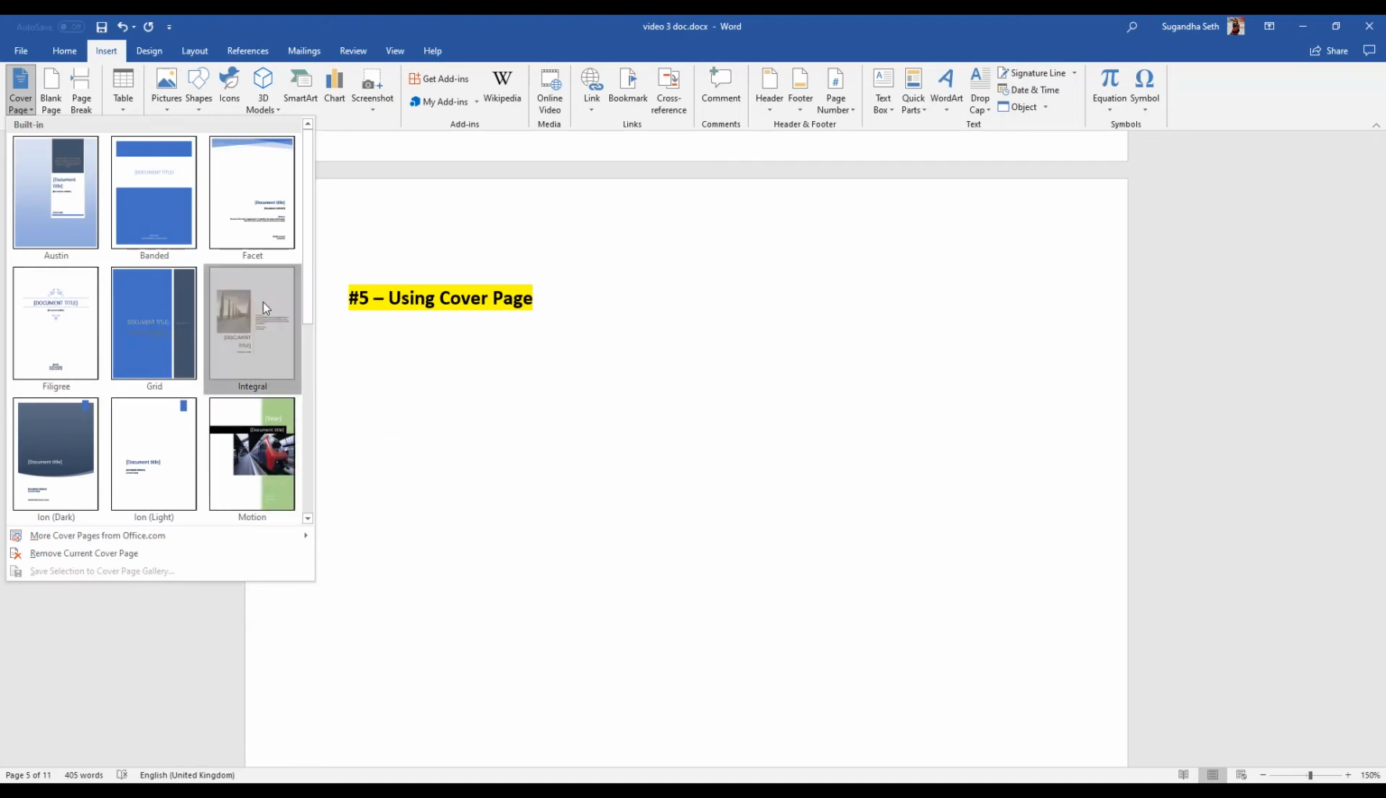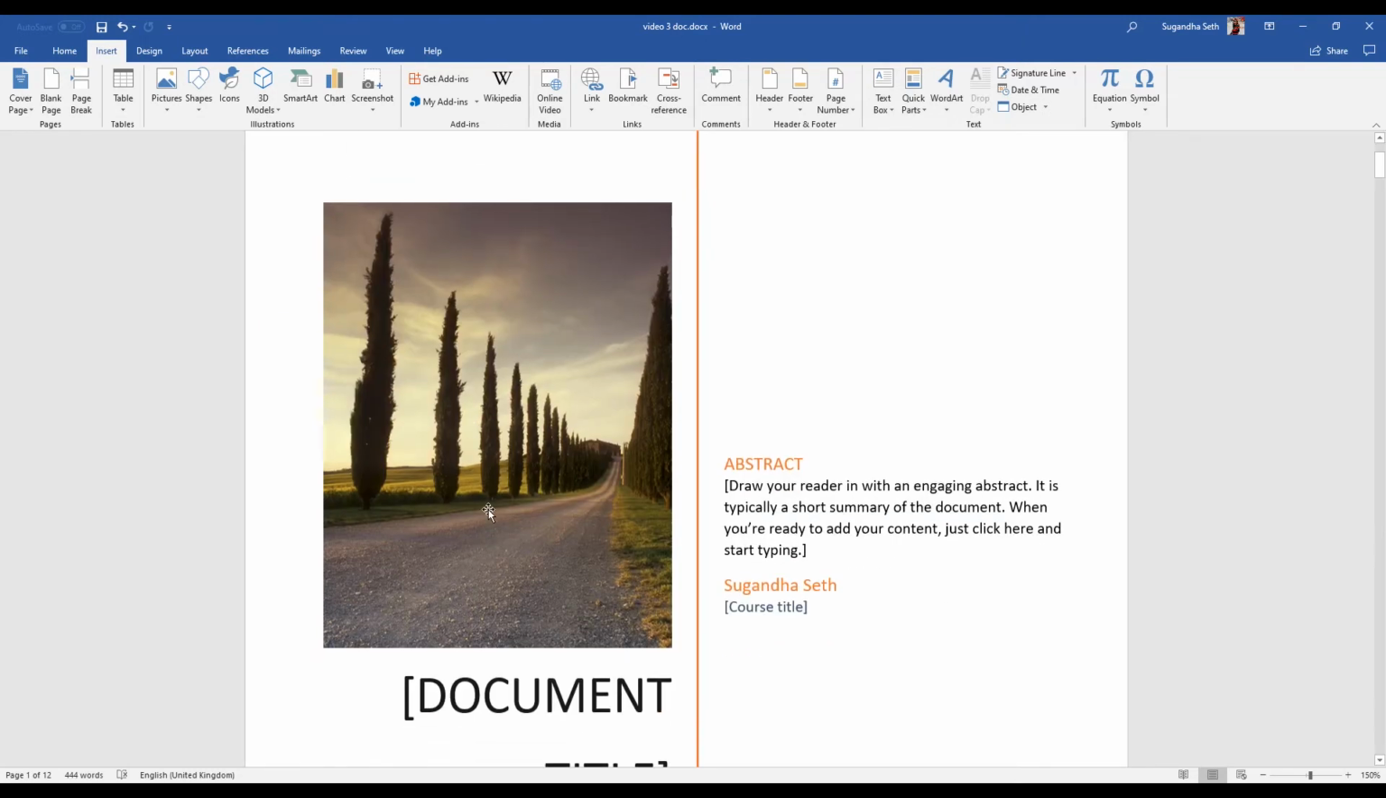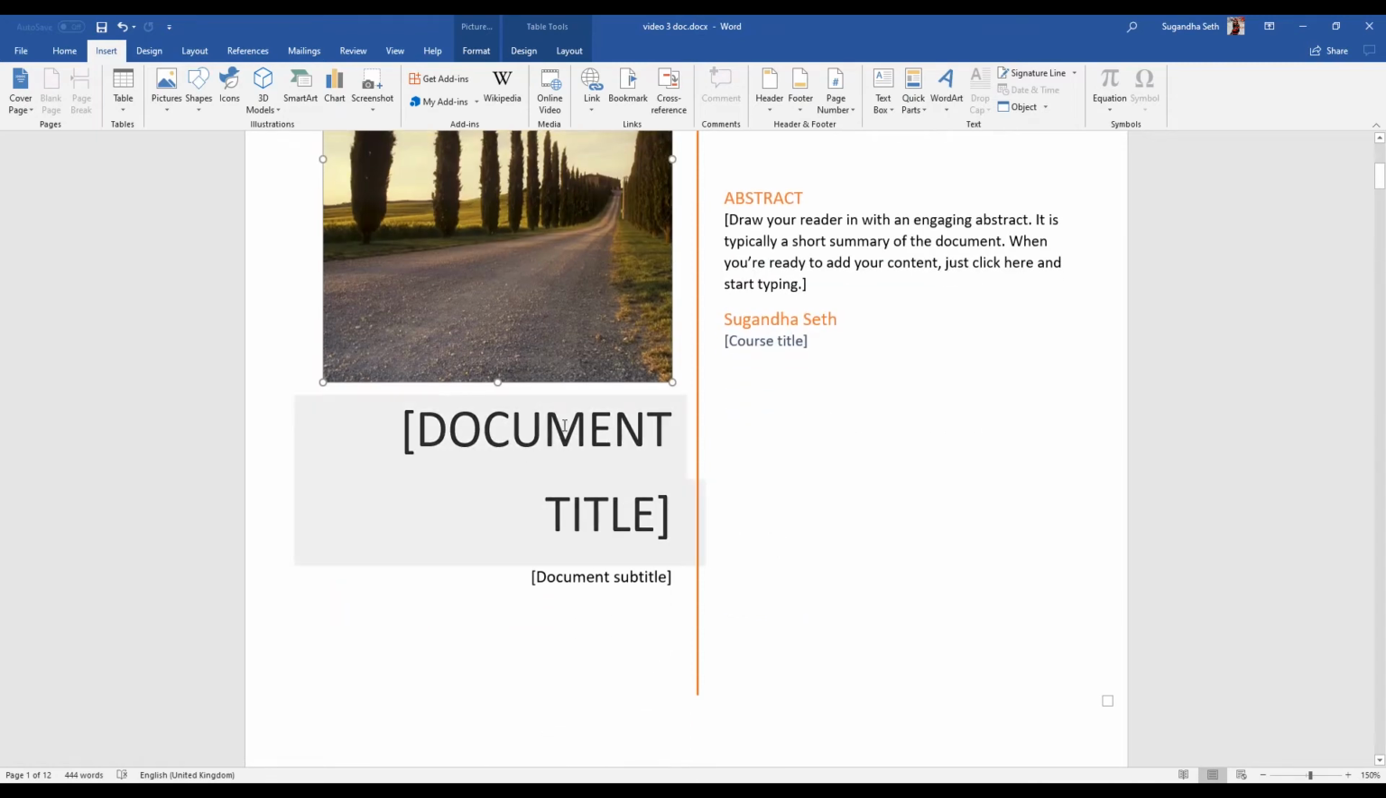So let's select this one and see how it looks like. Since it's the cover page, it will automatically appear on the top. You have the option to put an image here. You can give an abstract of what your document contains, the reviewer or the creator of the document title, and the document subtitle. So you know, when you read a book, there is a cover page which describes clearly what the book is all about. It is very similar to that.